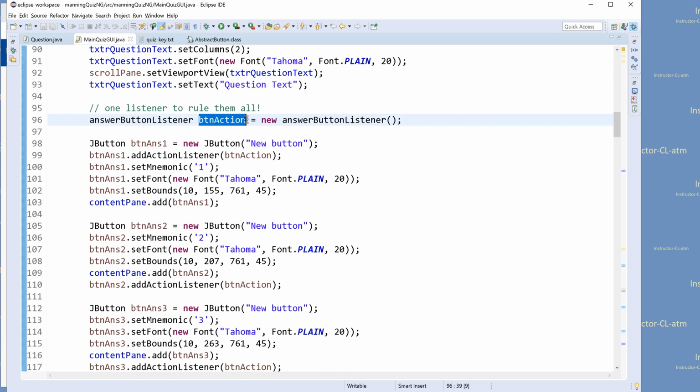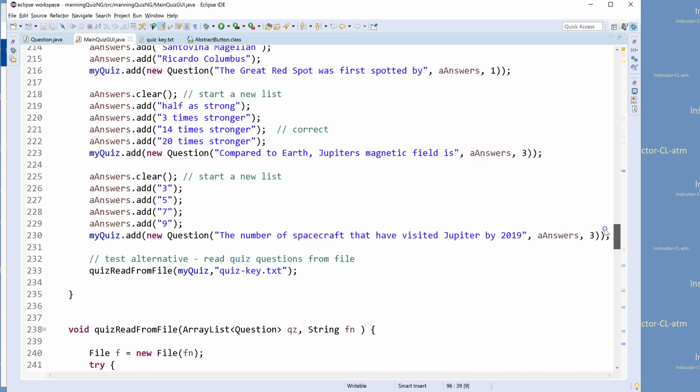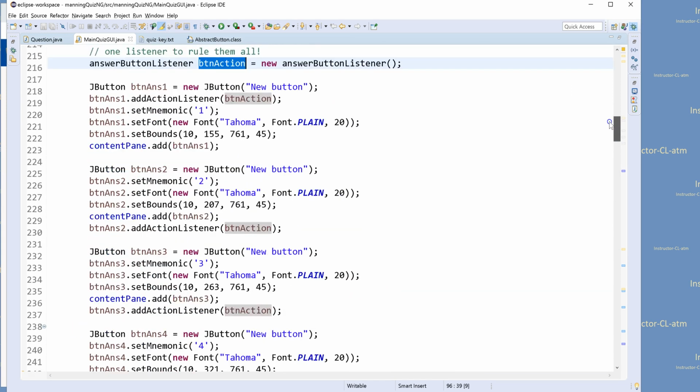So we have this one button action that we made to be an answer button listener. Now let's look at the definition of answer button listener, and then we'll come back to this mnemonic thing. The action button listener was way down. Can you go back to the button listener?